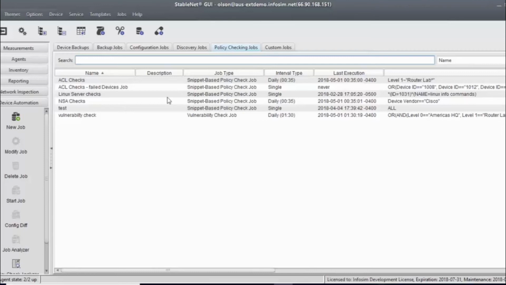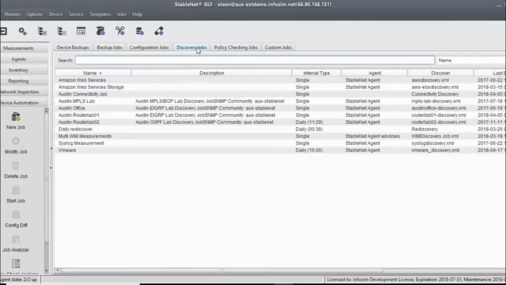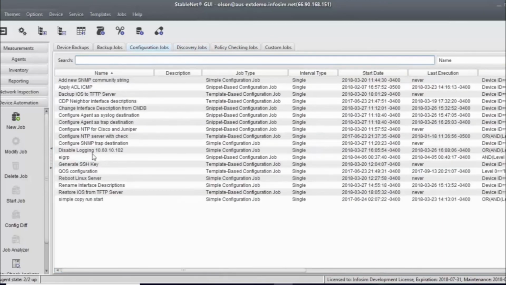The results of any job that is run, whether it's a policy check, a discovery job, or a configuration job, can be seen merely by highlighting that job and clicking on the job analyzer screen, and it will take you into the history of that job, when it was run, and what the results of that job were.